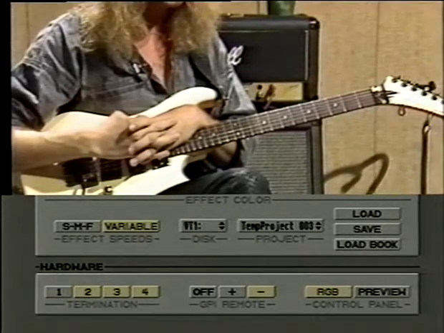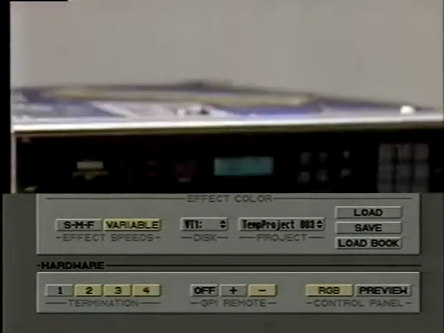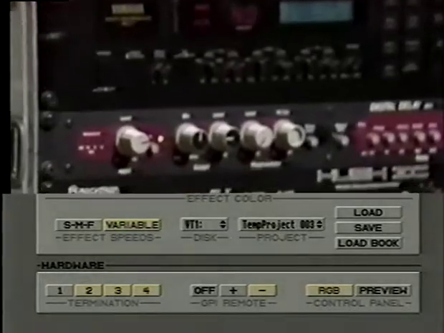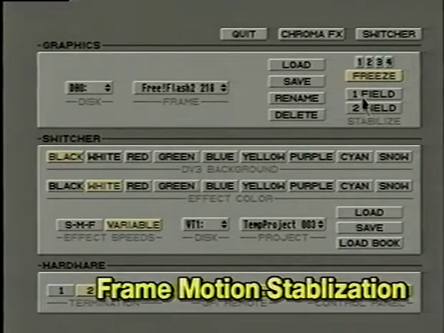Now, if we look at the preview monitor, here's a good question. If the video is frozen, why is it moving? Well, it's because the Toaster grabs a full frame of video, and in a frame of video, there's always motion. Now, we have two different ways that we can remove the motion. One way is by using these buttons right below here, the stabilize buttons. And there's two types of stabilization we can do, either one field or two field. Now the one you generally want to use is one field.